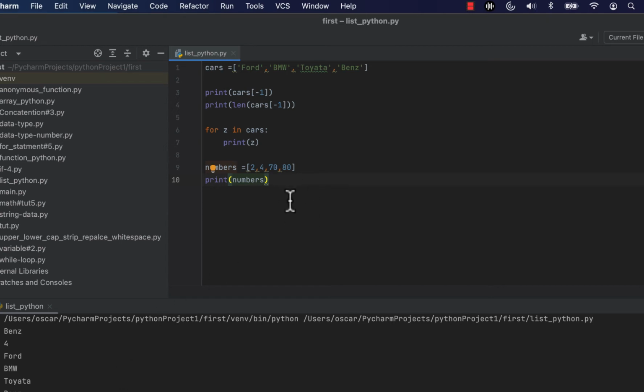But if I want to tell it, okay, give me number 1 here, see what it's going to tell me. It's going to give me index 0, index 4.